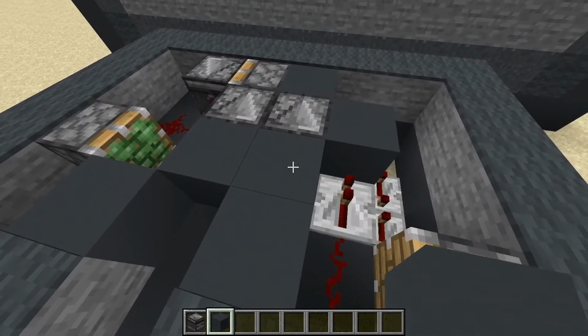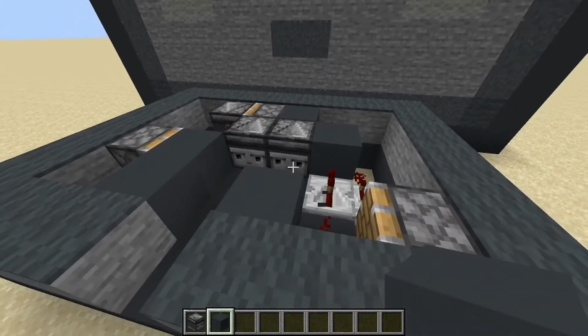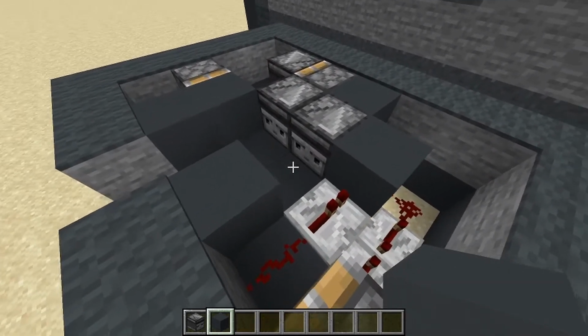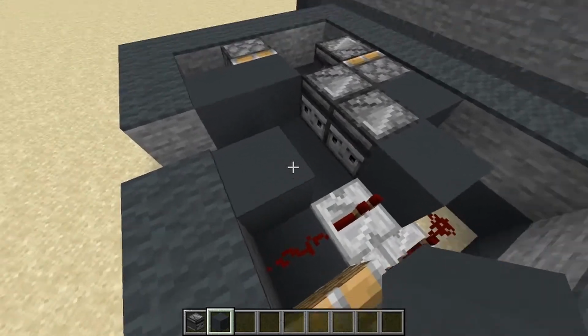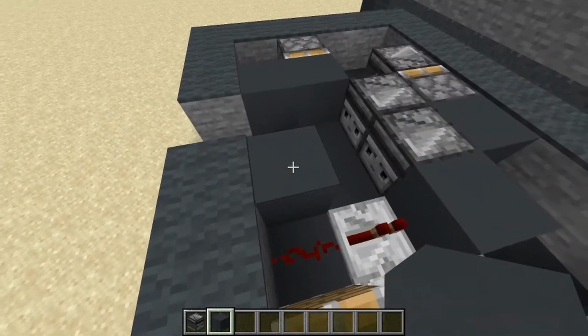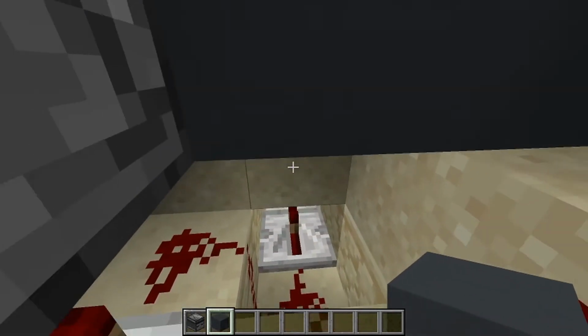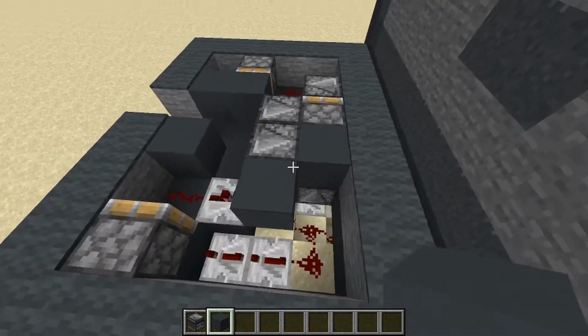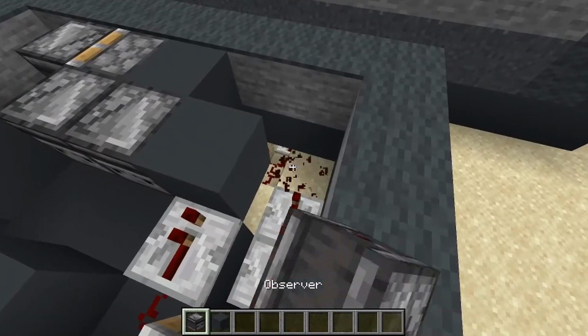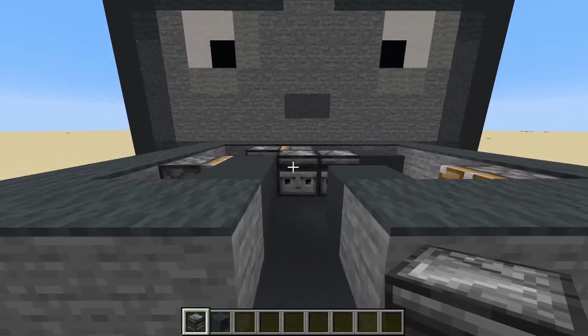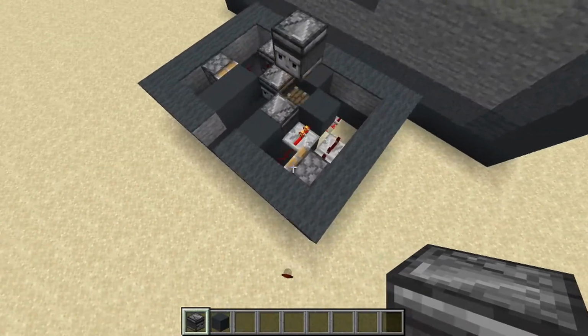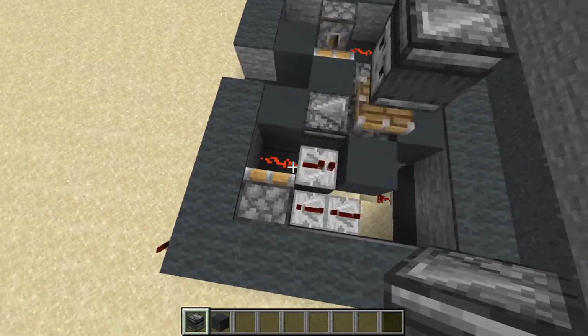If it's not an observer, then you'll notice that it will not push, it'll not output a signal over here. It won't output a signal into this block, into this redstone, and down this redstone line into the machine. So it won't work. But if you do, I'm just going to break this so it doesn't break the whole machine. If you do place an observer in, then it will output a pulse.